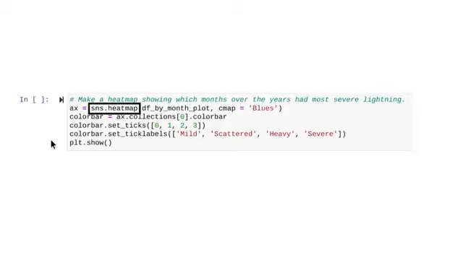Using the heat map plot from Seaborn, we can place df by month plot in the parameter field for the data along with cmap equals blues. This cmap definition will give us a preset color gradient from dark blue to white. Next, we fill in some of the parameters to help with understanding the visualization.